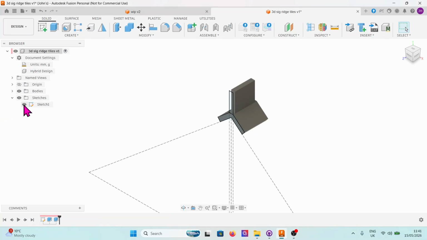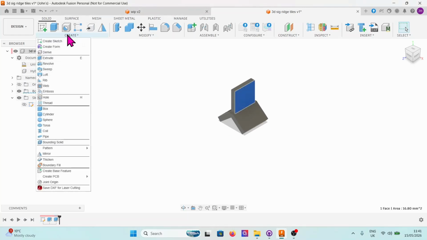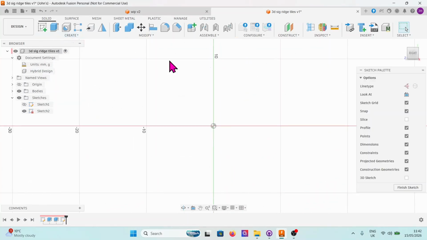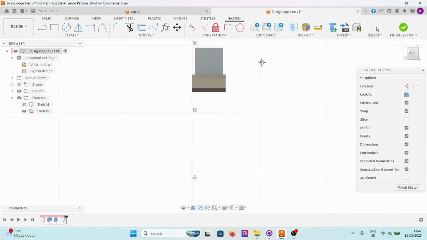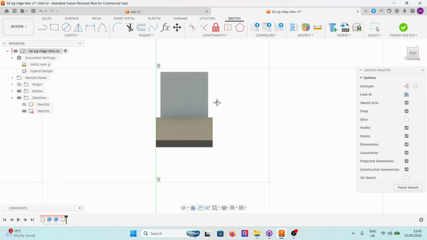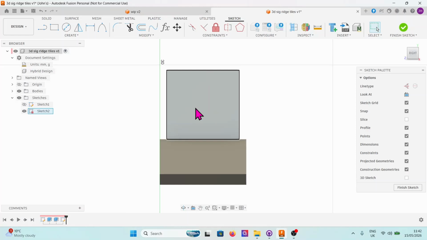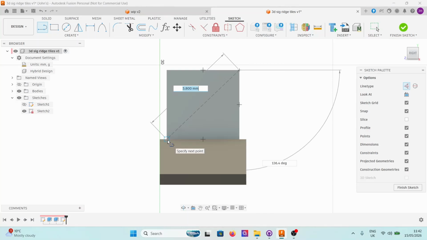The next thing I'll do, I'll just turn off this sketch because we don't really need to see that, but I want to now create a sketch on this plane here. So I'll click it and go to create sketch. Obviously it disappears to the origin point. I need to be able to draw on here the shape that I'm going to use, so I need to do some construction lines. I'll go from the corner here down to this point here.